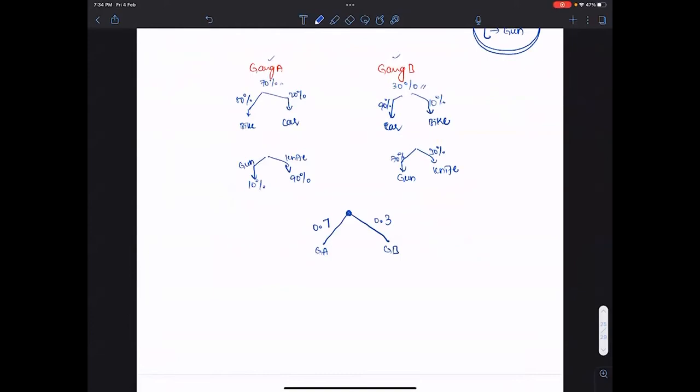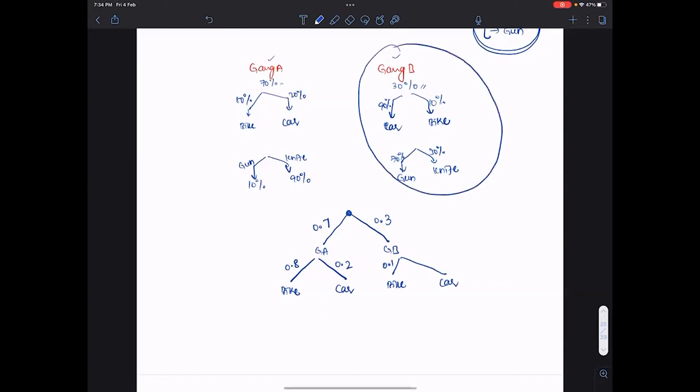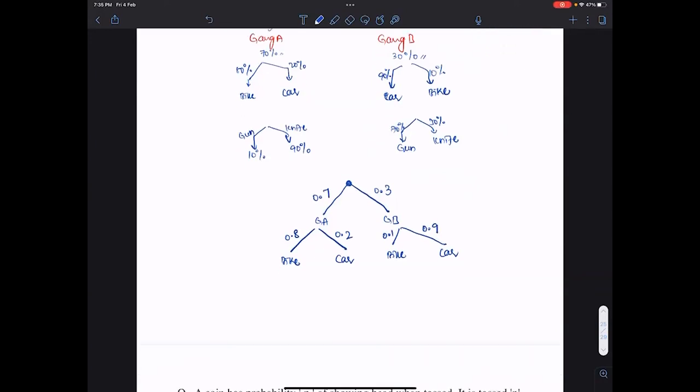Now, if gang A has done the murder, what is the probability that they have used a bike? 0.8. What is the probability that they have used a car? 0.2. Same way, if gang B has done the murder, what is the probability that they have used a bike? It is 0.1. What is the probability that they have used a car? From this historical information, I am writing them. 0.9. Now there is one more level of information.